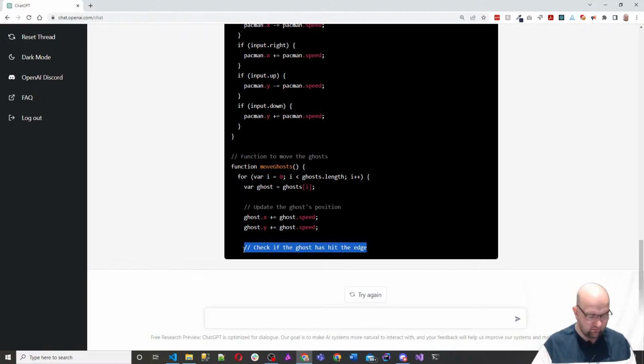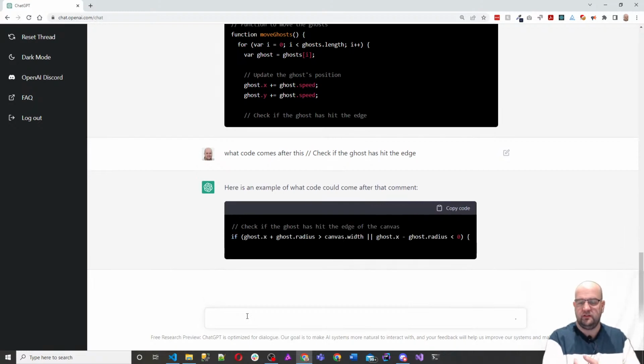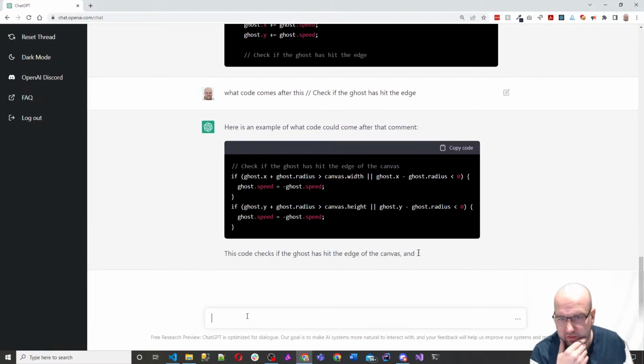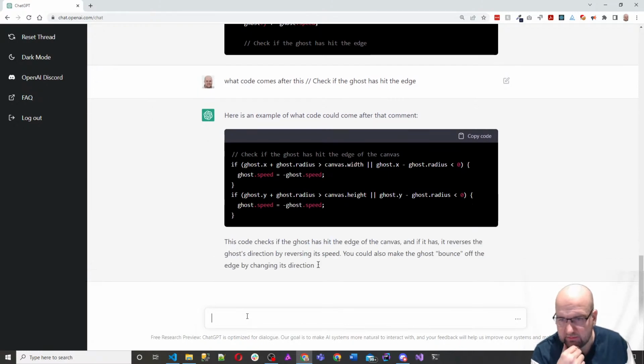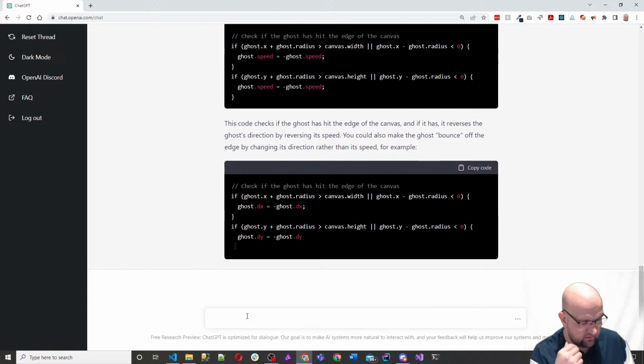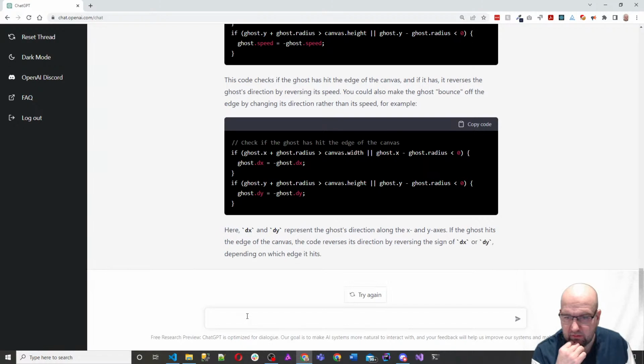So I'm going to ask it, what code comes after this? Because it didn't finish it off. So now here's an example of the code what could come after that comment. Okay. So it's writing a load more. Right, okay, so let's see what we can do.